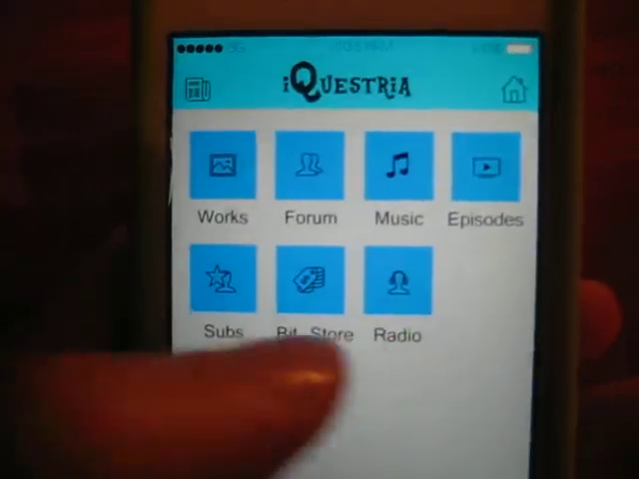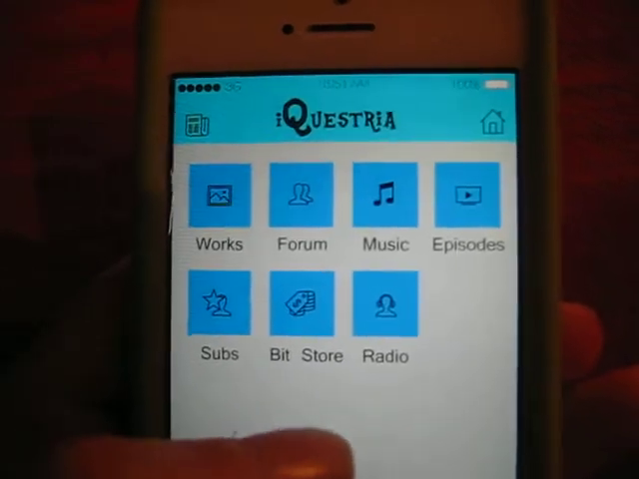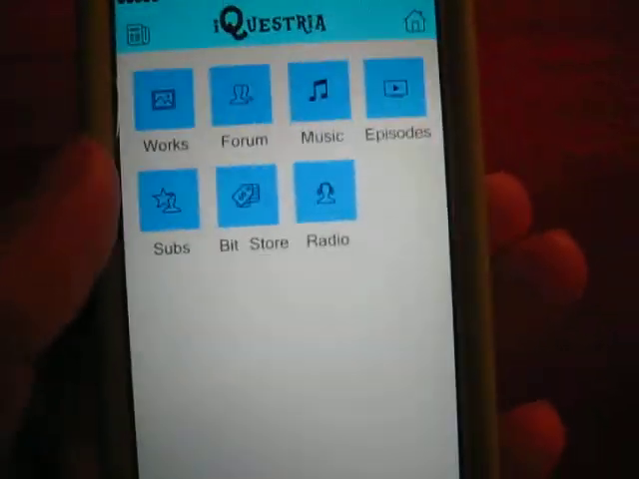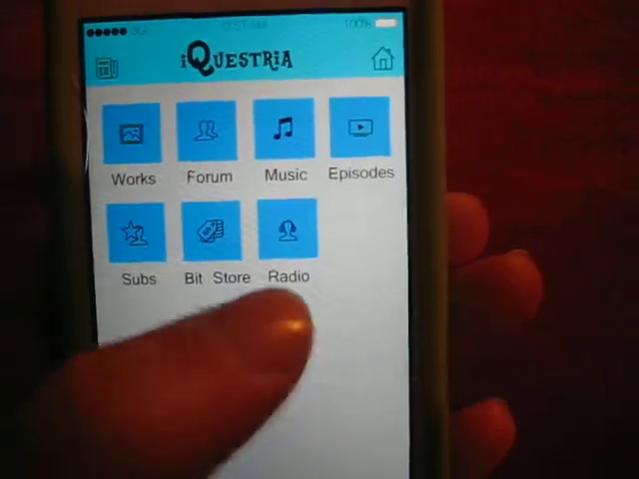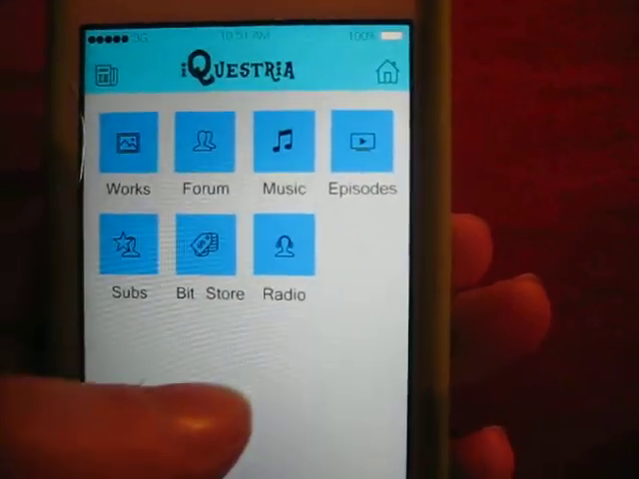We do have all these buttons. These are only some possible features. These aren't 100% confirmed or denied. As we do have a forum, we do have a works, and we do have music, but the rest currently is under development.